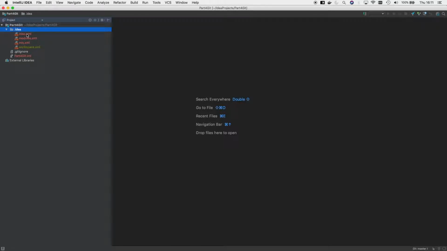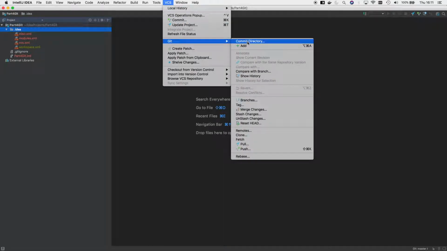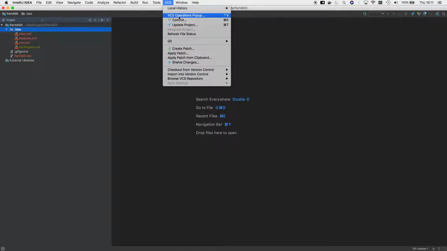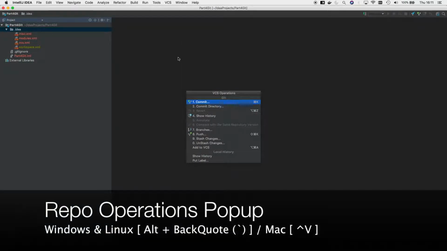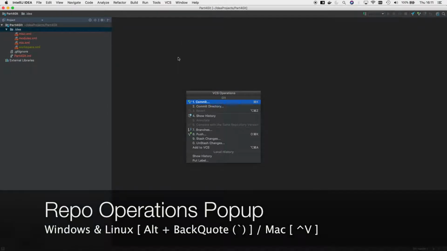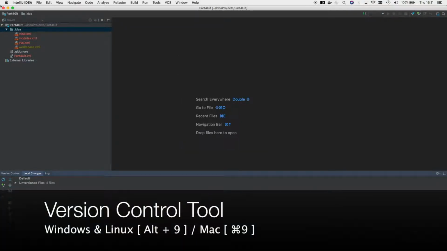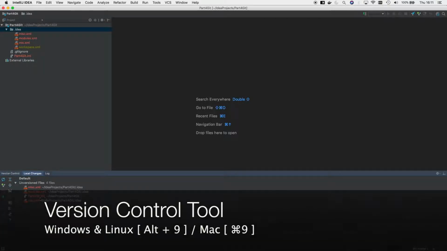Projects that are tracked by a version control system such as Git have a set of tools in IntelliJ to manage the repository. For example, the version control operations pop-up as frequently used shortcuts. And secondly, the version control tool that we will mostly be using in this video.